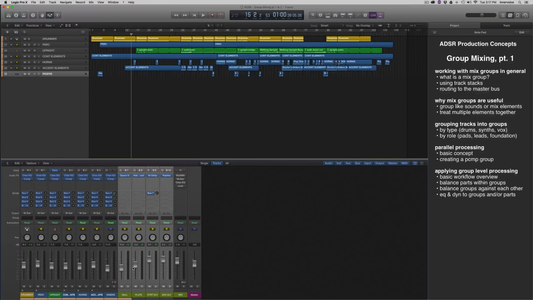And so mixed groups conceptually are pretty simple. It's taking a number of individual tracks and then routing them together into a channel using a bus. And that's a stereo group. It's usually an auxiliary channel in most DAWs. Logic is going to handle it a little differently. You can still do manual routing in Logic, but it's generally easier to use what they call track stacks. And then all of the individual groups are going to route to the master bus.